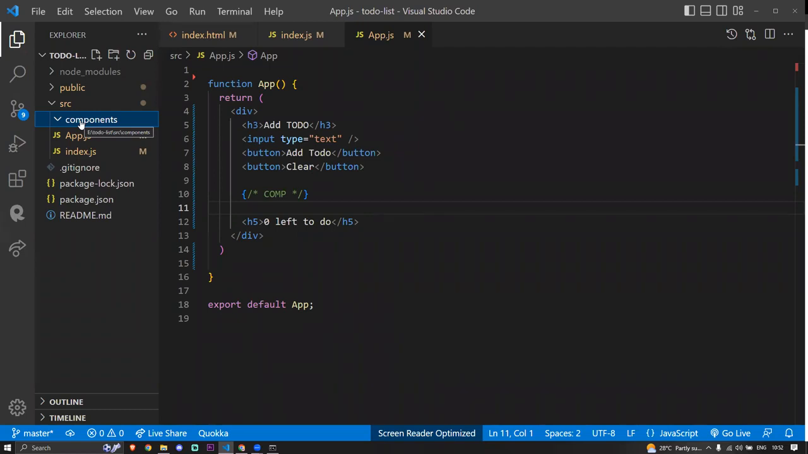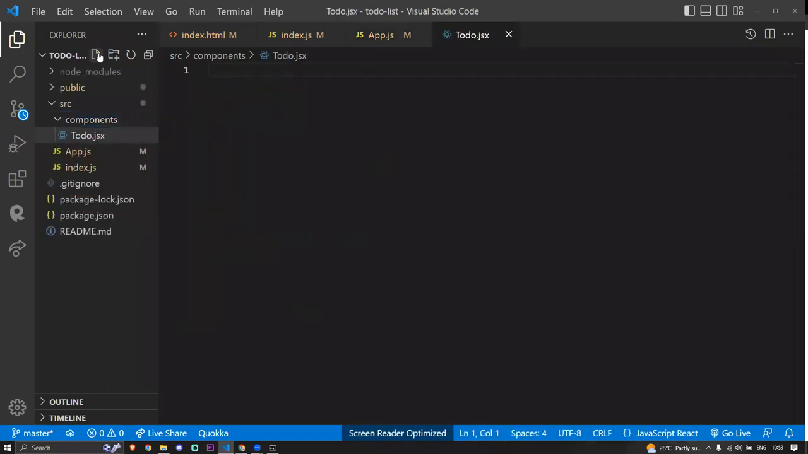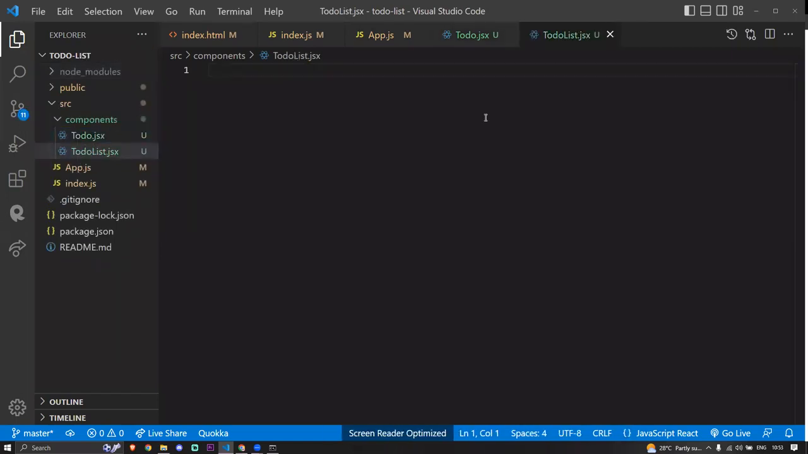Okay, so inside the component, I'm just going to create two things. One is to do list. We'll keep it like todo.jsx. This is the file name. Okay, I'll put JSX. You can create it using JS also. That is not a problem, but I'll stick with JSX. And I'm going to create a new file. This file is todolist.jsx.